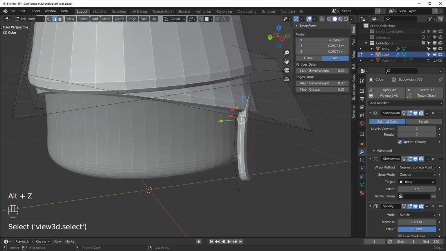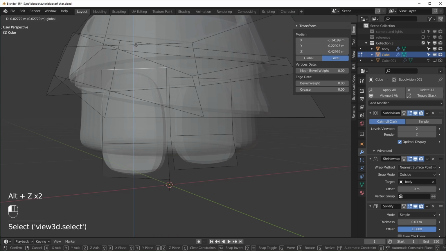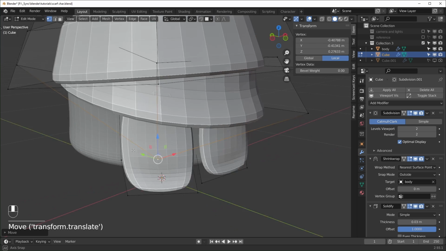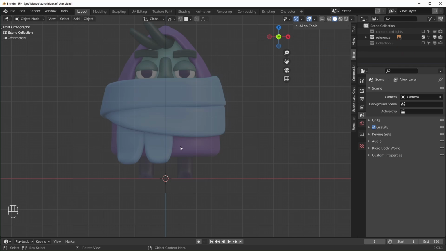I'll pull these two edges in just a little, and you can see they start to conform to our body a little better. I'm just going to pull this one up a little. I think I'll just change this one slightly. All right, so our scarf is done now, and we can just rename this scarf. Okay, so next we can make the shoes, which will be pretty easy.